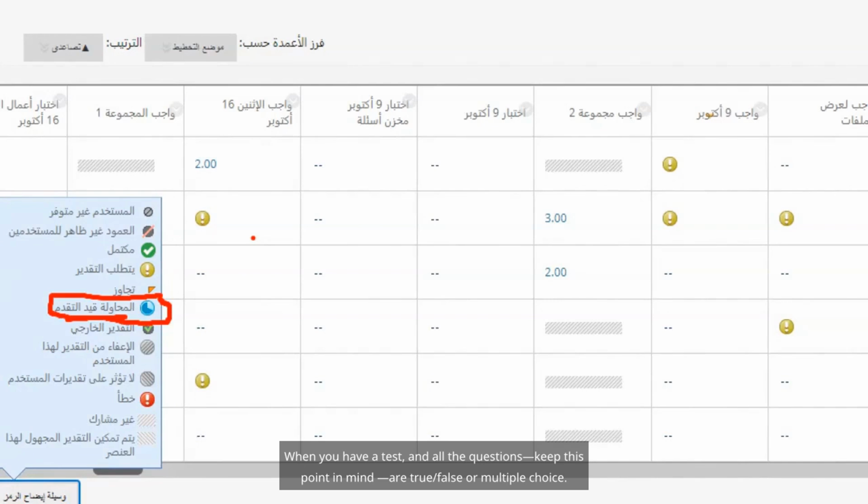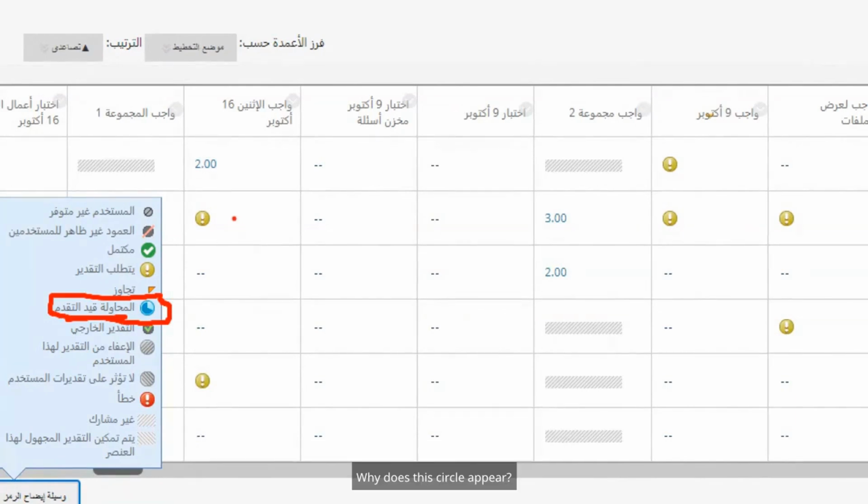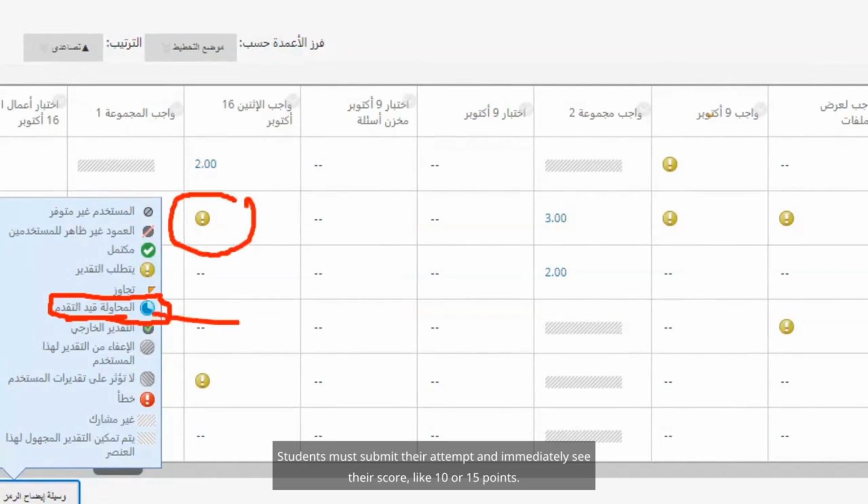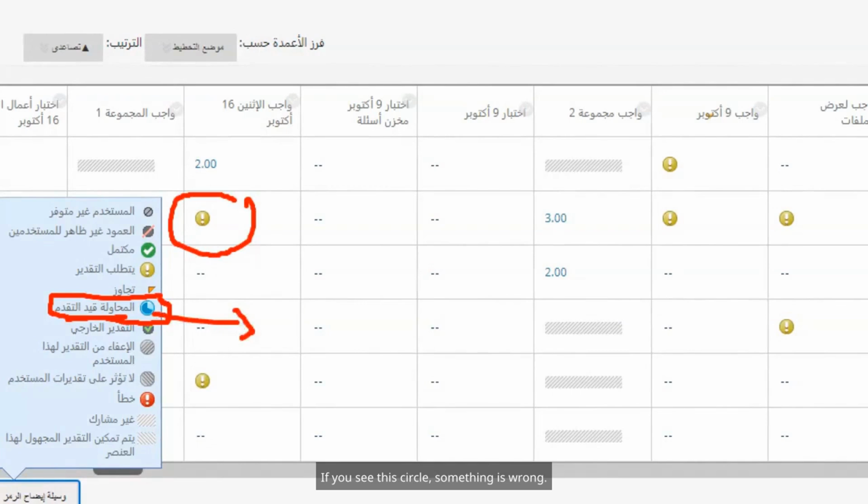When you have a test and all the questions, keep this point in mind, are true, false, or multiple choice. Why does this circle appear? It shouldn't. Students must submit their attempt and immediately see their score, like 10 or 15 points. If you see this circle, something is wrong. There's a problem with your test settings.